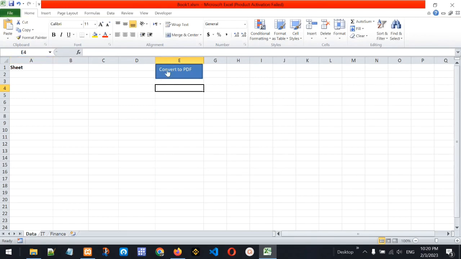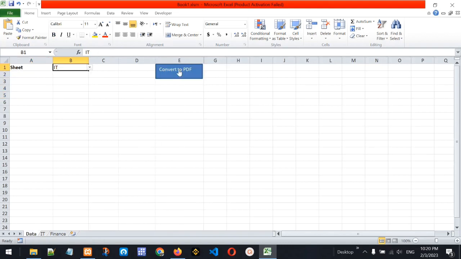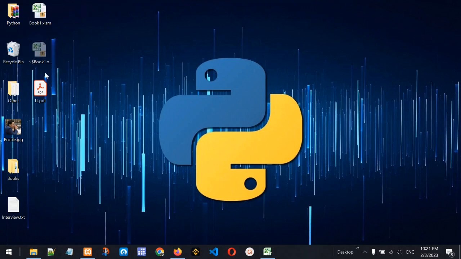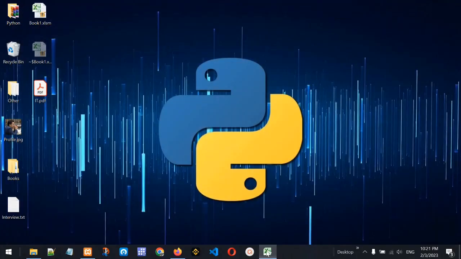But let's first select the value from the B1 reference. If I select IT, we have 4 records in the IT sheet, and when I click this shape, it is going to run the macro for us. When it finishes running the macro, let's go to the desktop where the Excel file is stored, and yes, we have the it.pdf file. Let's open this. Yes, we have the same data that we had in the Excel sheet. Let's close this and go to Excel again.